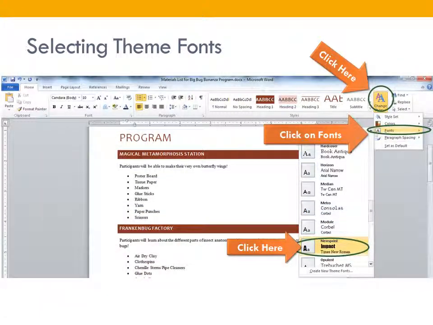The final style selection I will be explaining in this tutorial is theme fonts. Like the selection of style sets and color schemes, the Fonts menu is available by clicking on the Change Styles button and then the Fonts option on the pop-up menu. After this is done, another menu will appear on the left-hand side showing a variety of theme fonts available.